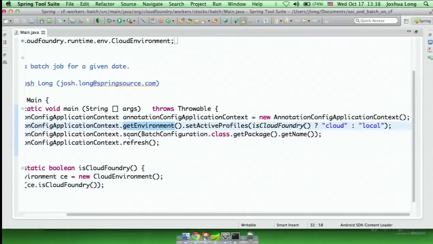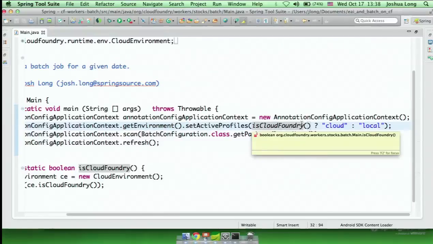I'm going to activate the profile by getting the context and getting the environment and setting the active profile based on whether this condition is true. So if it's Cloud Foundry, go ahead and say it's cloud. Otherwise, tag it with a local profile. You guys saw this in Adrian's talk. He used a system property. Same idea: -Dspring.profiles.active, and then set cloud or local.